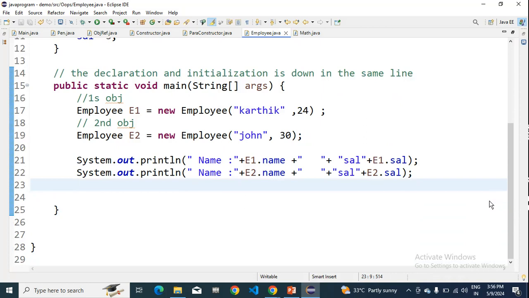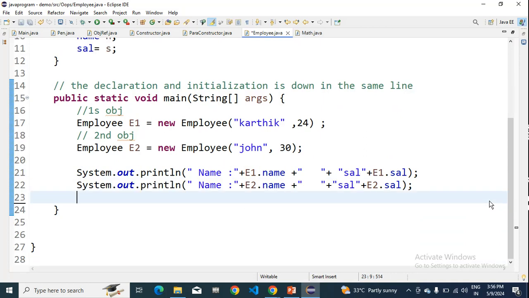This is one scenario, guys. I'll give a small introduction about methods, and tomorrow we'll do methods and about 10 scenarios. We'll work on both constructors and methods.